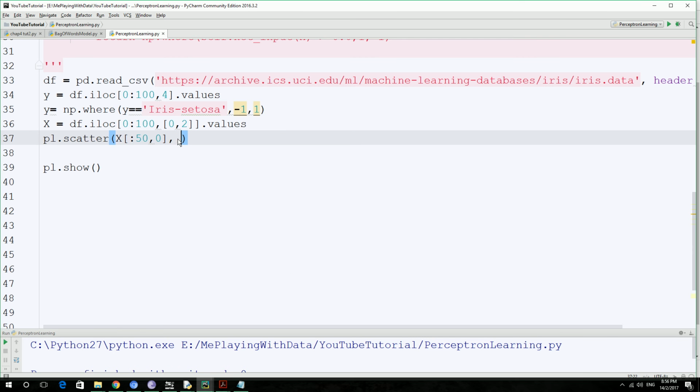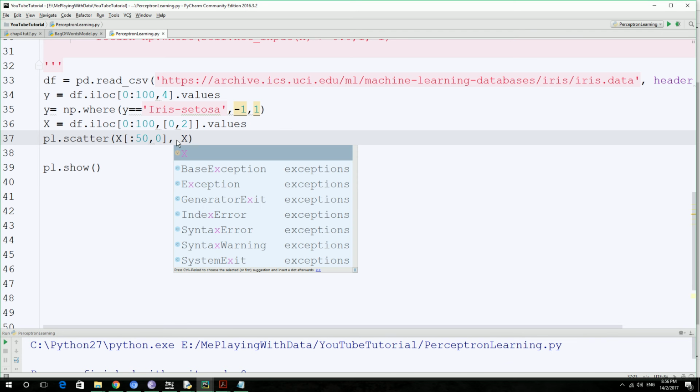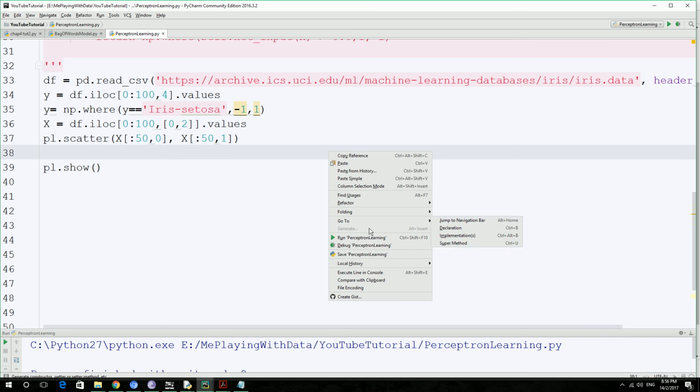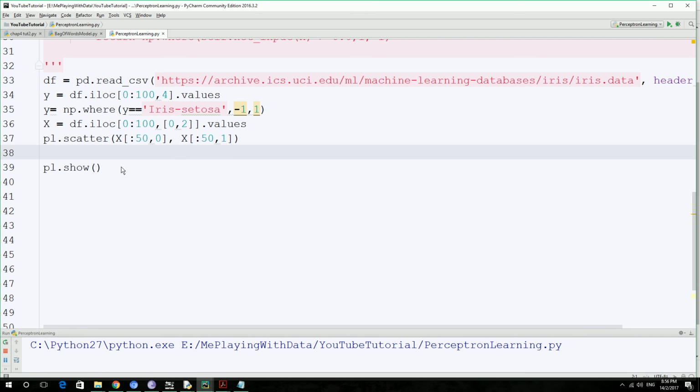Now the scatter plot is like x and y axis, right? The first is going to be x and the next one is going to be y. So in this case, the y value is going to be x open, from 0 to 50 rows, and then first column elements. Save this and run the script. It should plot for us.